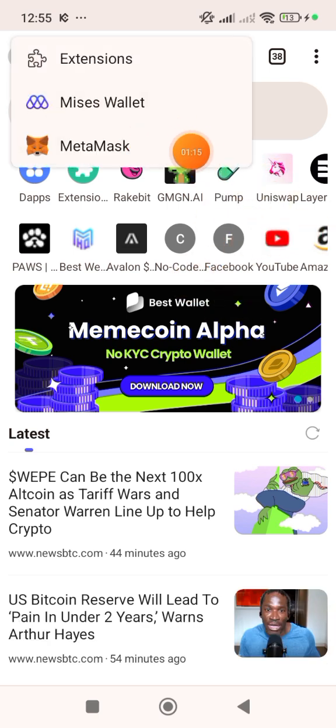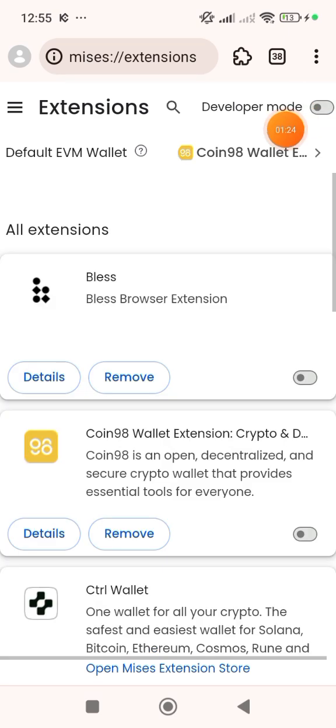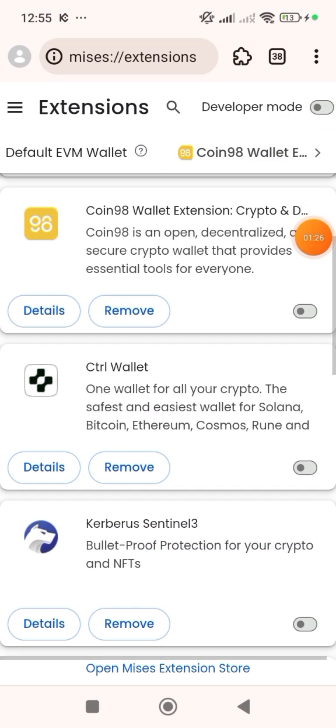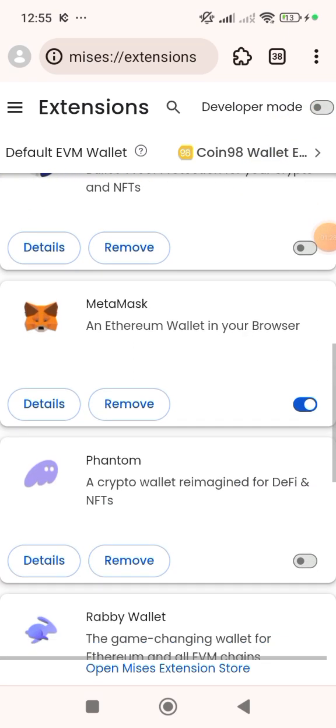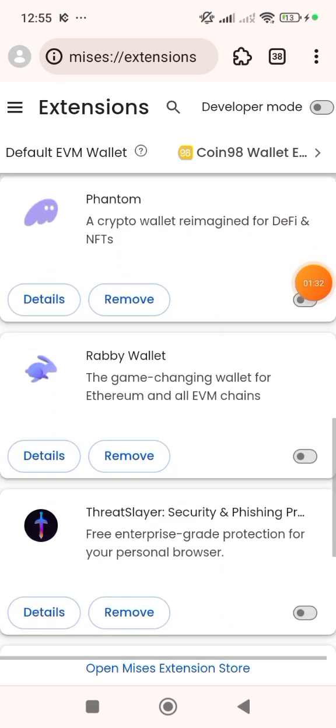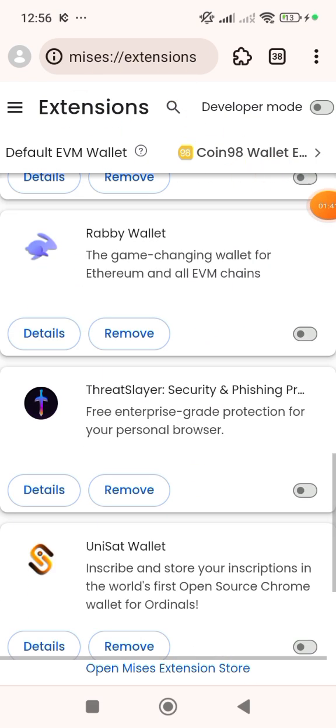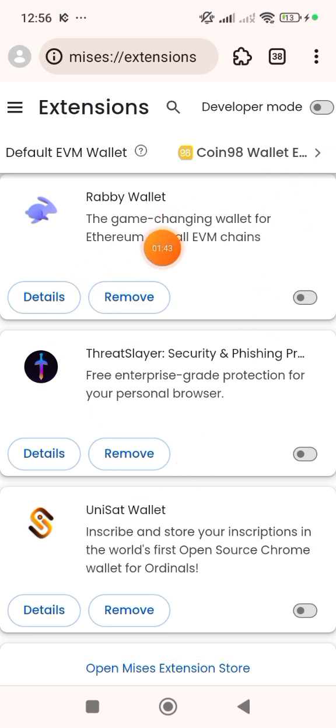I also have Metamask in my browser extension. This is my browser. Look, I have other extensions too. Metamask extension is here. Phantom, are you seeing it? These are not the apps themselves. They are the extensions. That means they are inside my browser. So I can do any connection here without making use of the app itself.